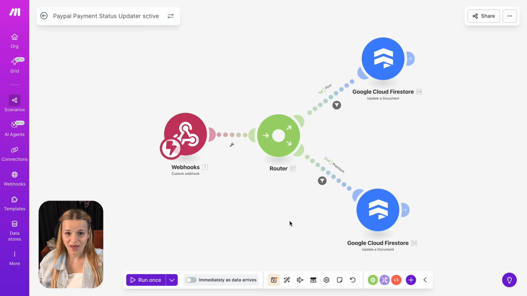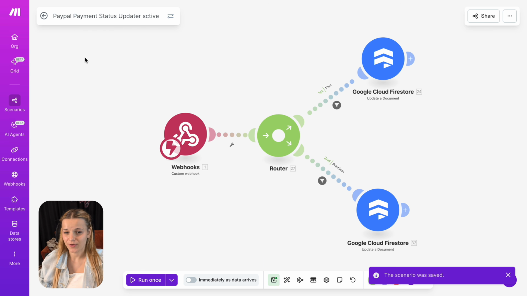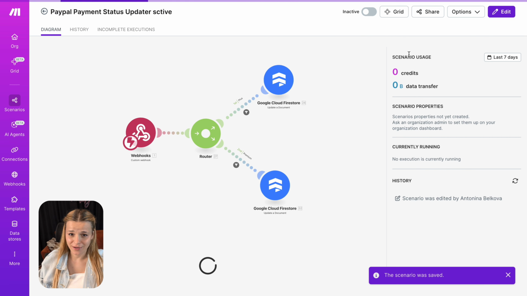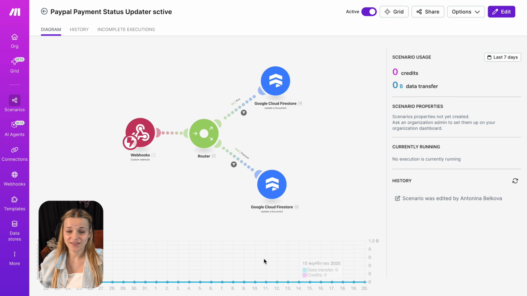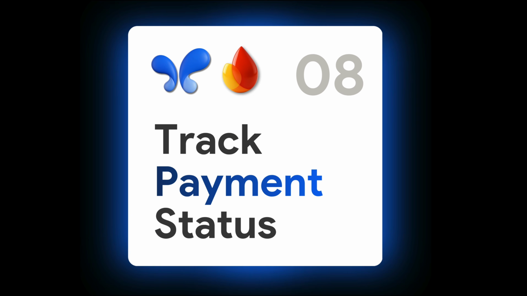Now, once you're happy with how your scenario works, go ahead and save it and put it to active. Make sure you did that with our previous processing scenario as well. And now we just need to tell our Google AI Studio app to listen for changes in our Firestore document.